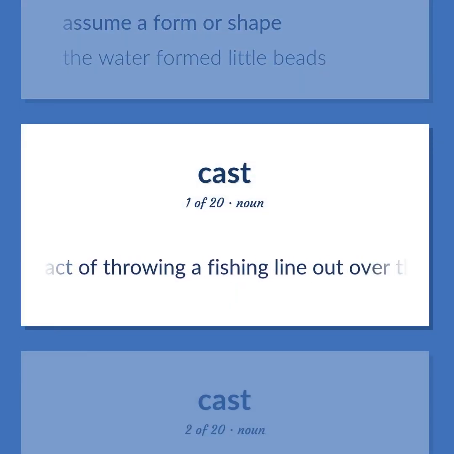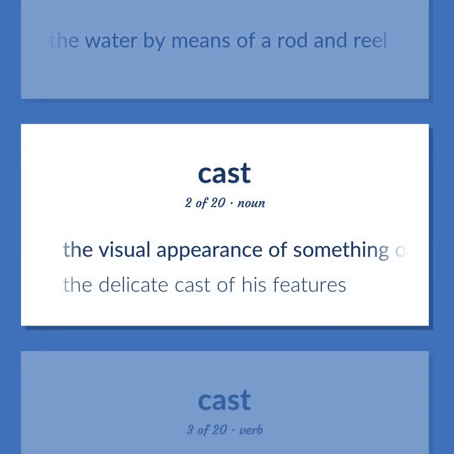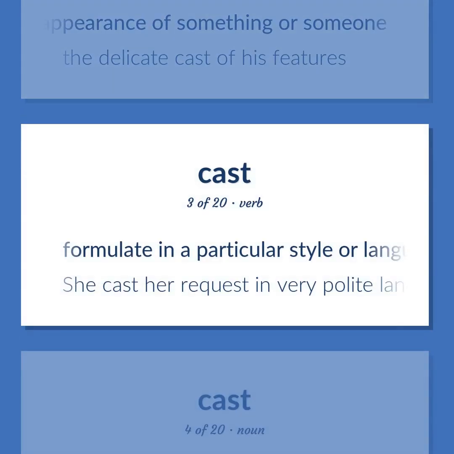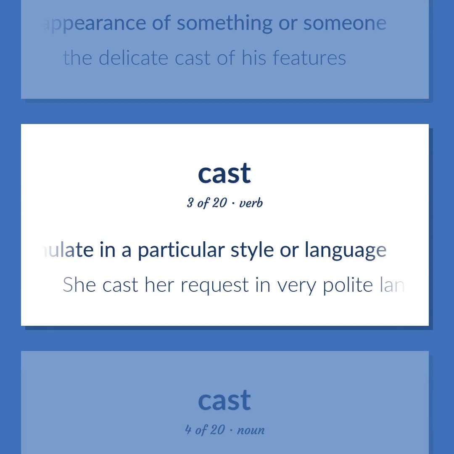The act of throwing a fishing line out over the water by means of a rod and reel. The visual appearance of something or someone. The delicate cast of his features. Formulate in a particular style or language. She cast her request in very polite language.